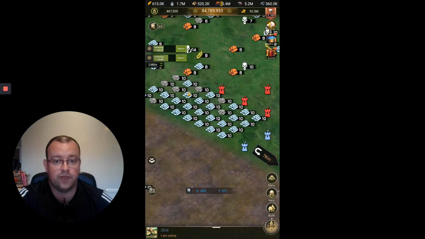On the left here, we've got various icons for resource tiles. So these bars here are for iron mines. This is for quarries, lumber, and then food. Again, it shows the corresponding level of each of those resource tiles.